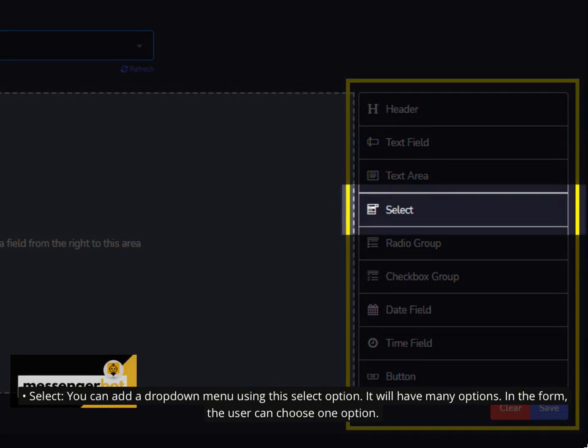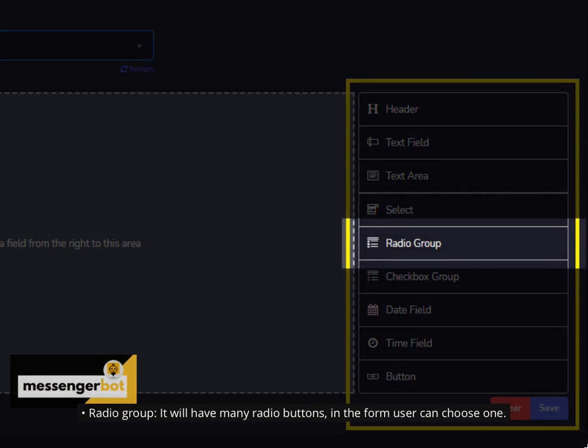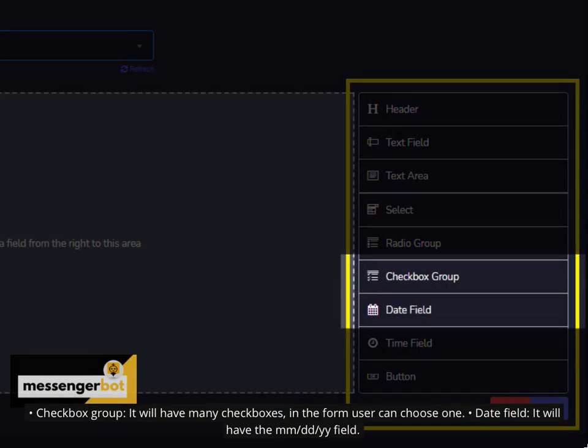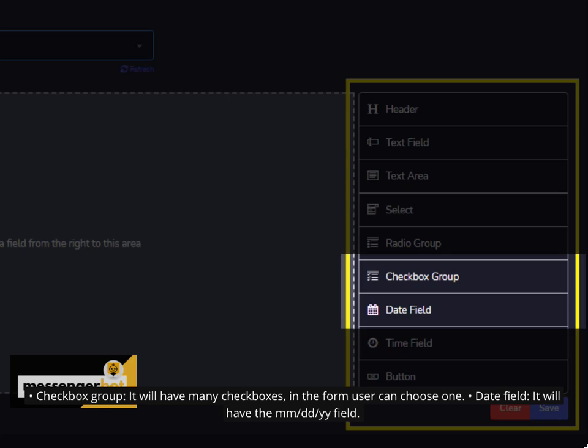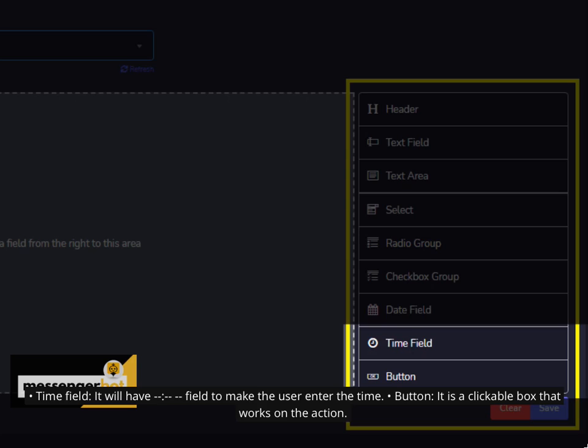Select, you can add a drop-down menu using this select option. It will have many options. In the form, the user can choose one option. Radio group, it will have many radio buttons. In the form, the user can choose one. Checkbox group, it will have many checkboxes. In the form, the user can choose one. Date field, it will have a month, day and year field. Time field, it will have a dash field to make the user enter the time. Button, it is a clickable box that works on the action.